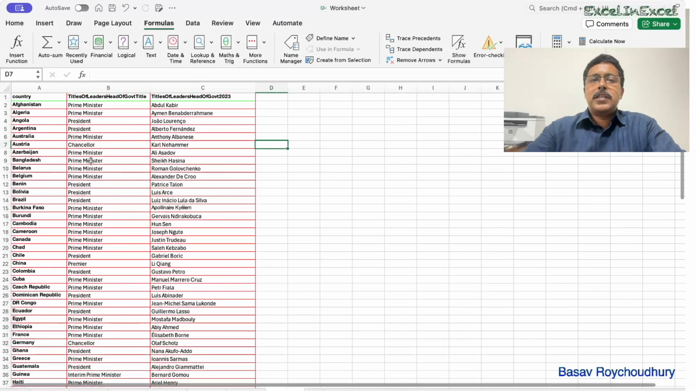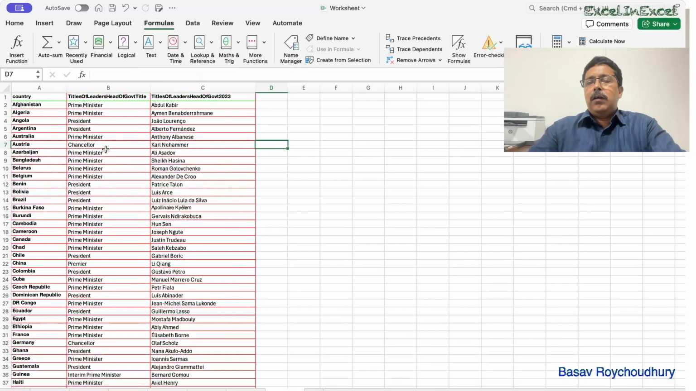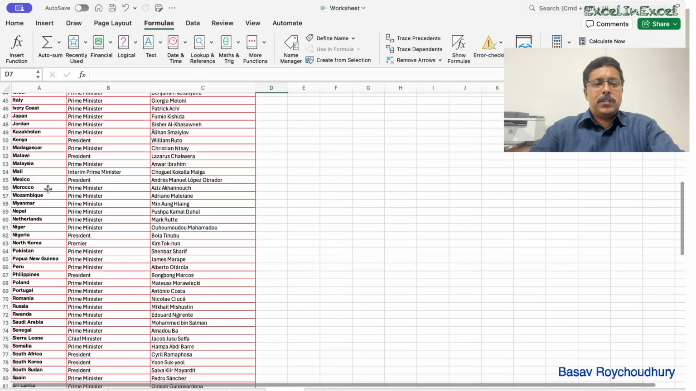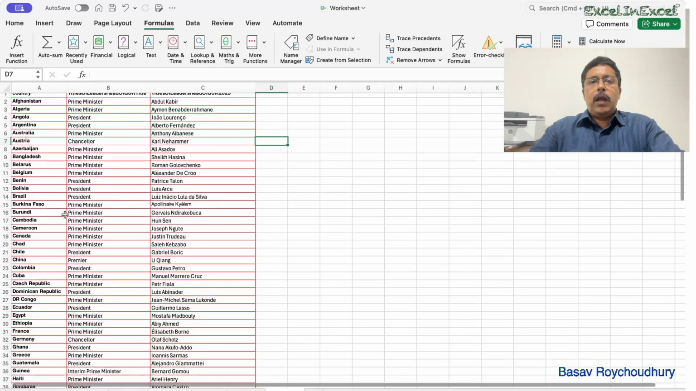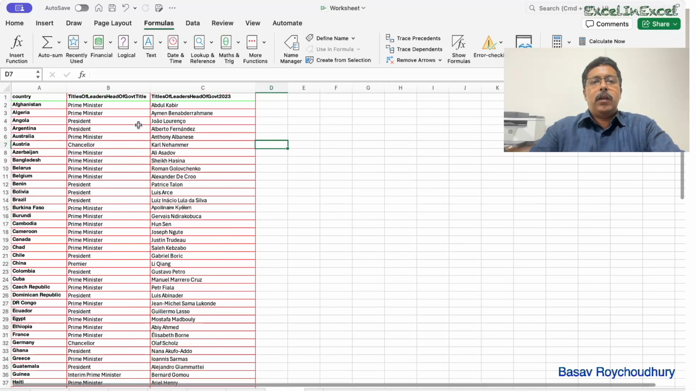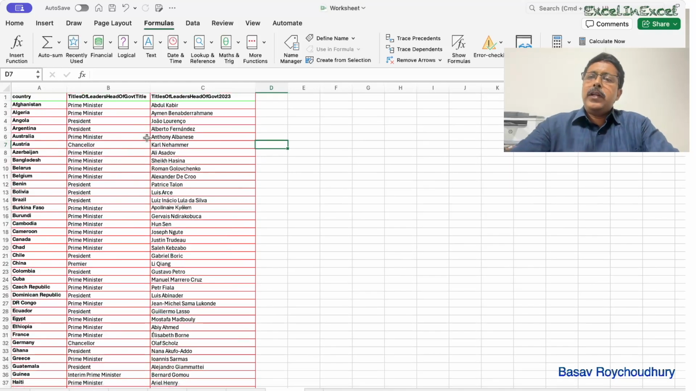This data is about the leader of some of the countries. I took around 100 countries and I have the name of the leader of all the countries. What's required is that I want to figure out the surname of each of those leaders. How do I define surname? Surname is the last word in their name.